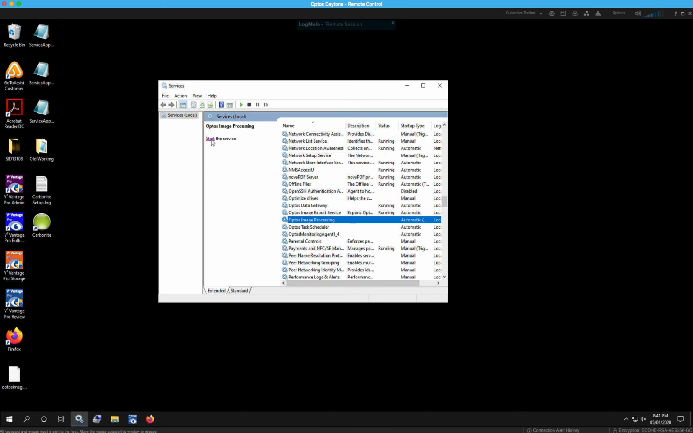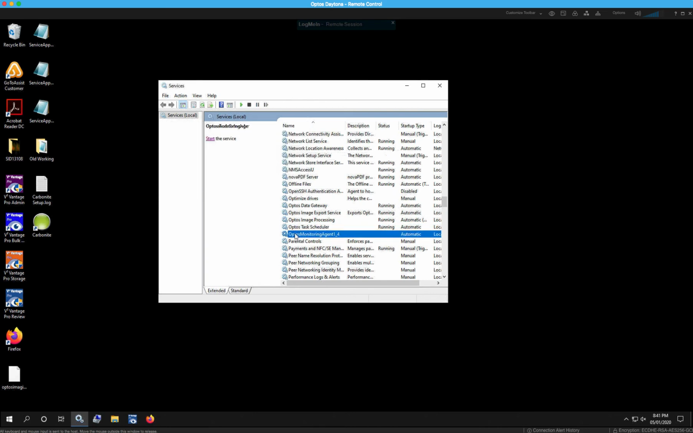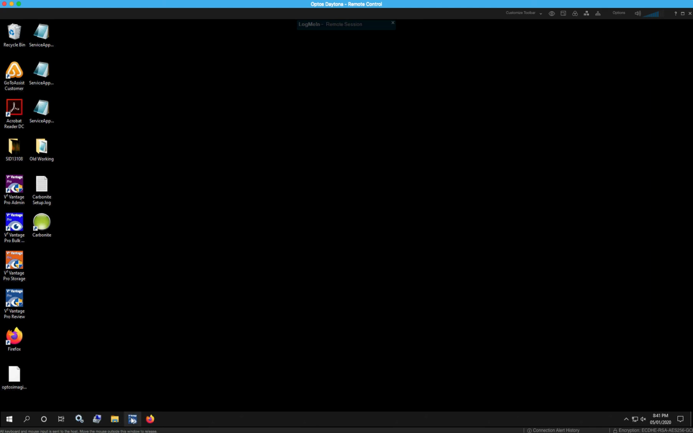And if by chance any of your machines were running the Vantage Pro software, you need to go back and exit the software and log back into the software to reconnect to your database. And everything's fixed and you should be able to log in now with your Vantage Pro software or your OPTOS machine. And that is how to repair or fix a lost connection with the OPTOS Daytona and Vantage Pro software.